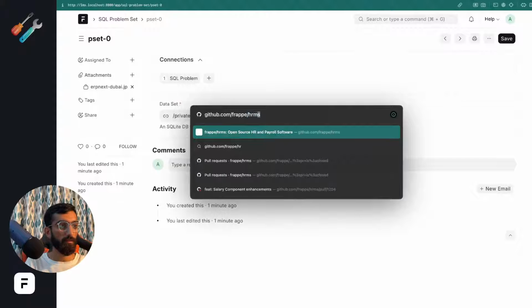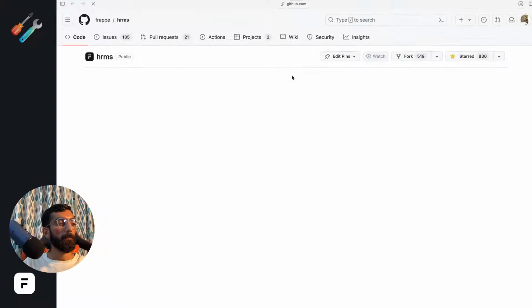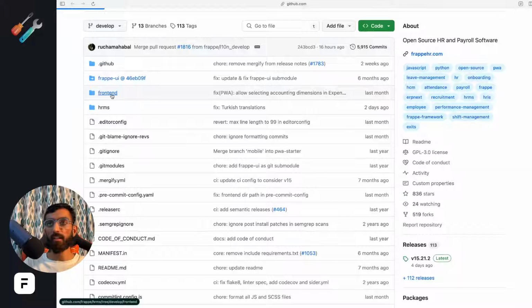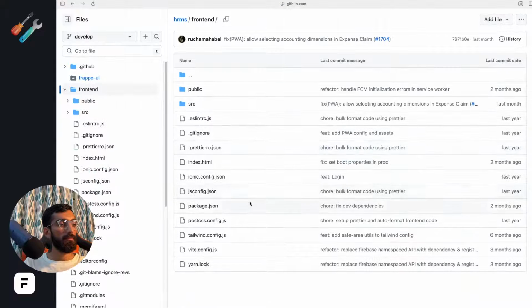github.com/frappe/hrms and go to the front end, and you will find some configuration here. It uses Ionic, but yeah, I'll share the link in the chat.